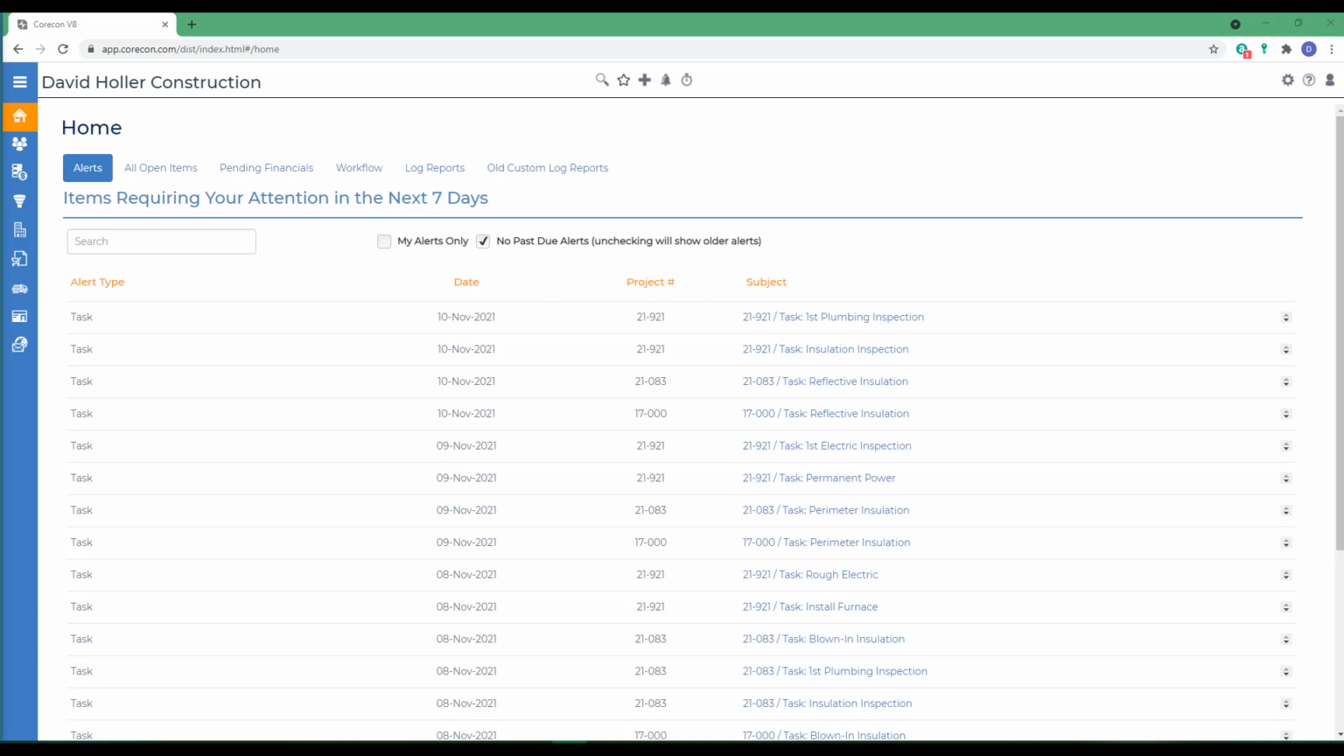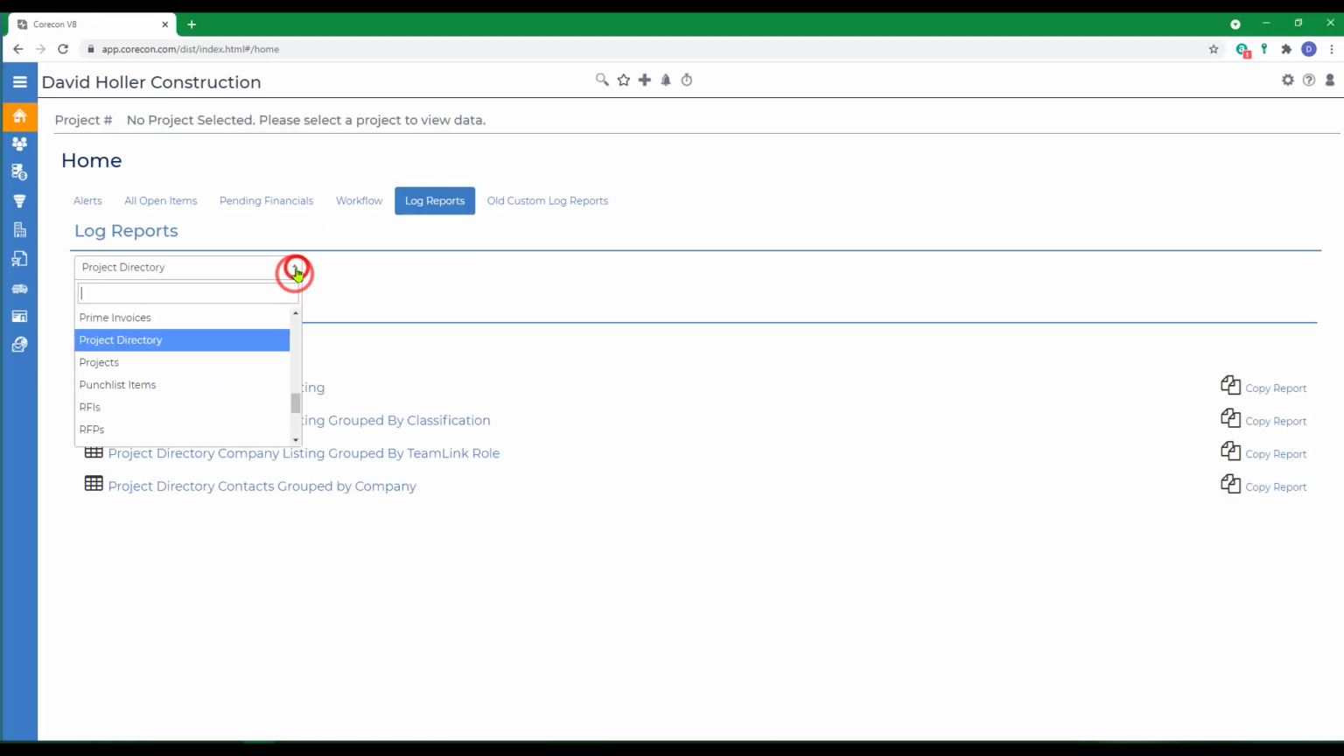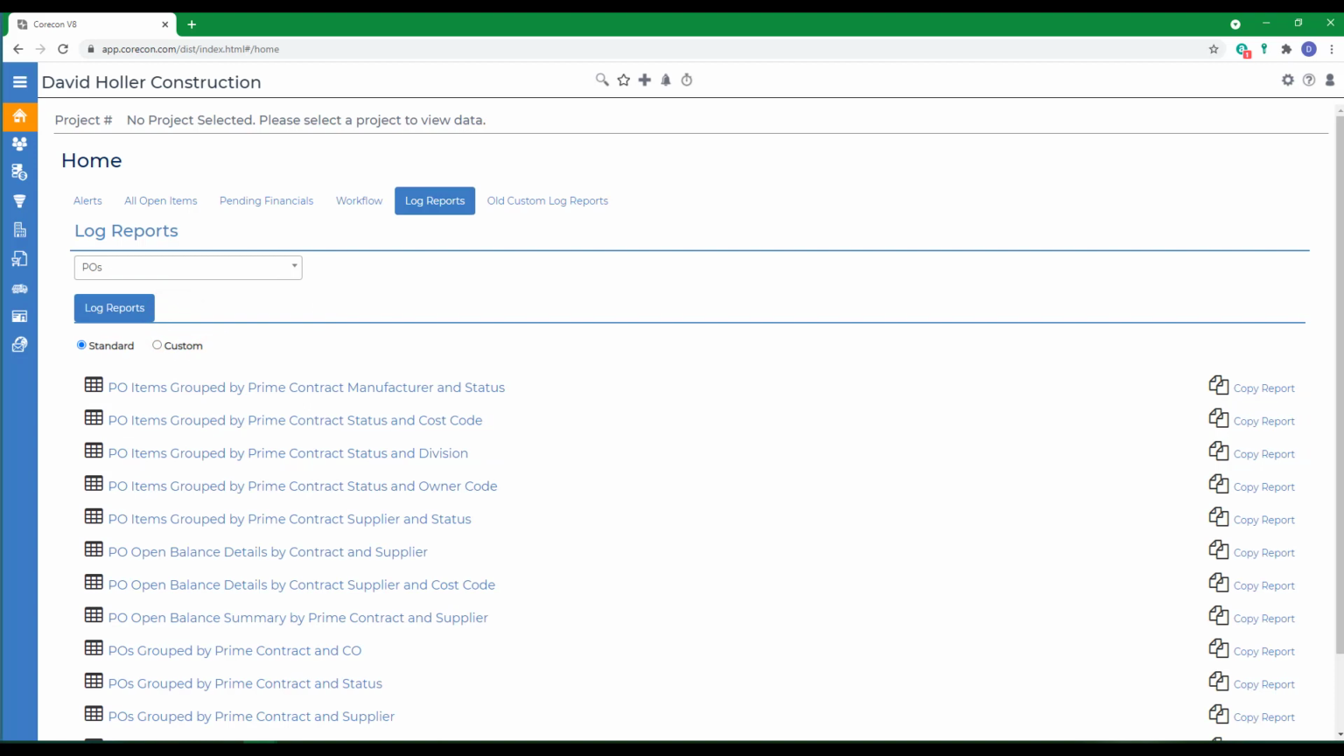In 2021, Corecon released a new reporting engine for log style reports powered by Syncfusion Bold Report Server. From your Corecon home view, you can see a list of the default log reports Corecon's provided by going to the Log Reports tab and selecting a feature. These log style reports can also be found in the feature itself. Some of the log style reports are for single project use, others are for multi-project use.